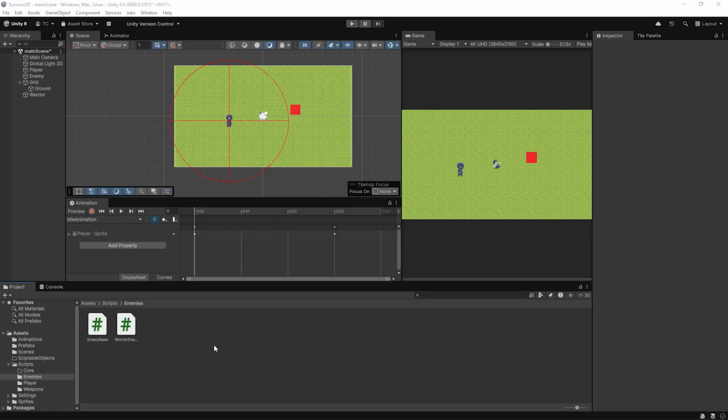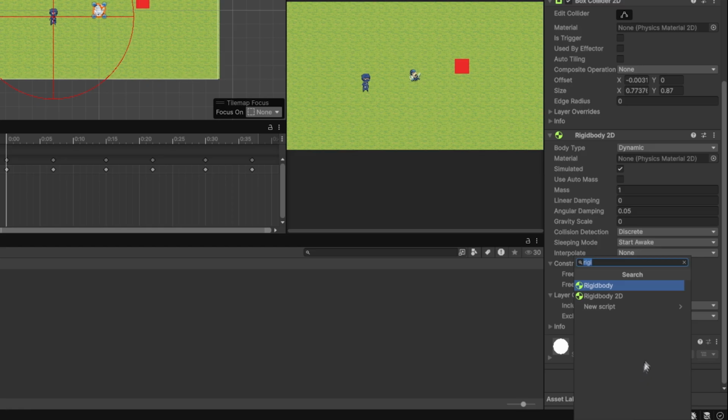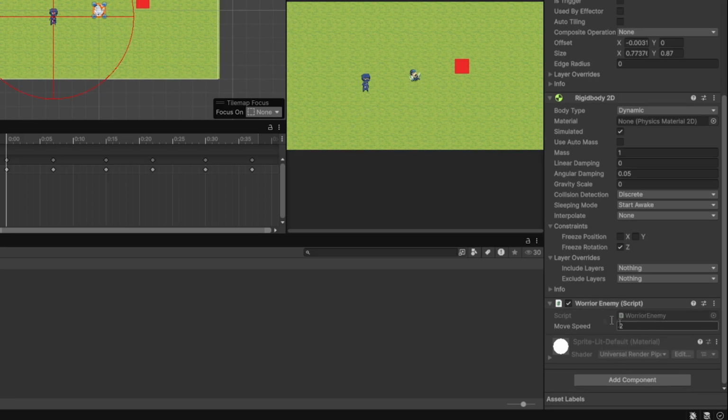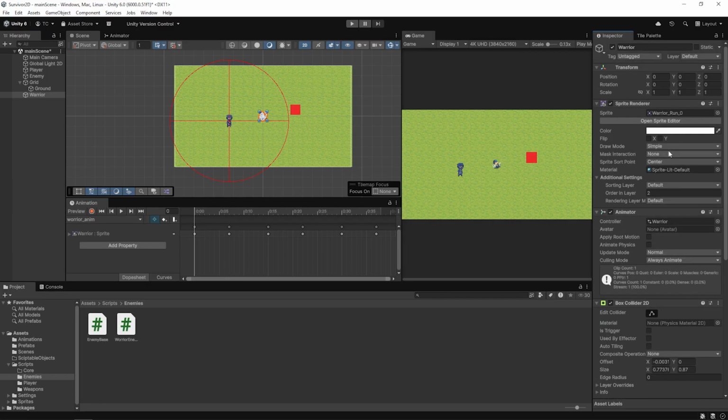Now that our enemy base script is ready, let's apply it to our warrior enemy. I'll select the warrior in the hierarchy, and I'm going to add a new component called warrior enemy. Since warrior enemy inherits from enemy base, the warrior now automatically gains movement and collision behavior.